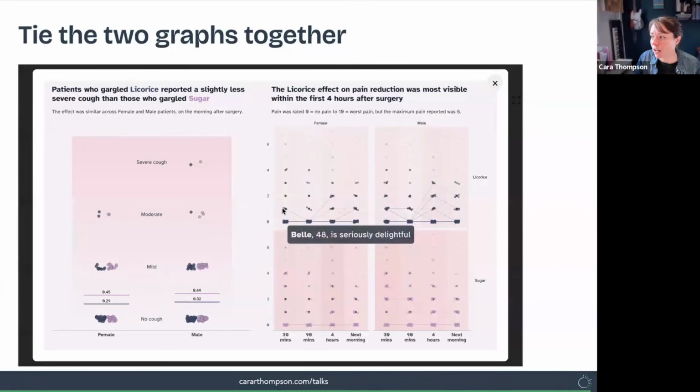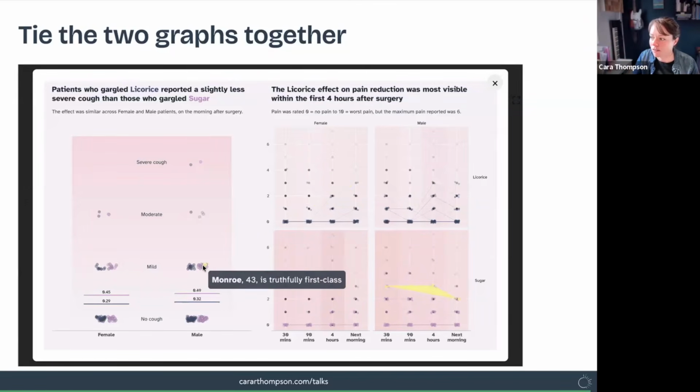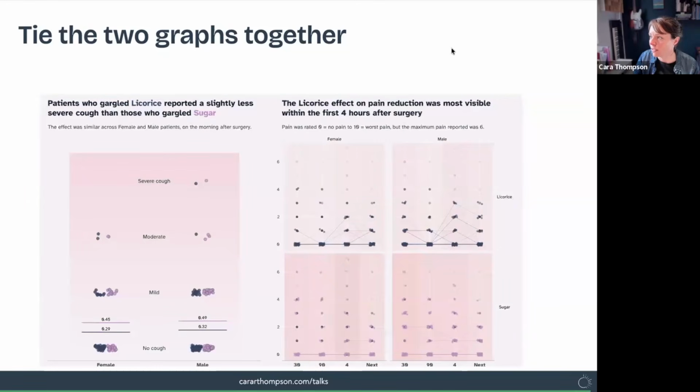If you're presenting at a board meeting and you need to be able to highlight the overall pattern, and you want to just draw attention to the specific patient who had an issue that is worth looking at. So Viola is sharply great. She experienced more pain later on than before. So it's worth having a look at this because it allows you to have multiple layers in the stories that you're telling with your data.